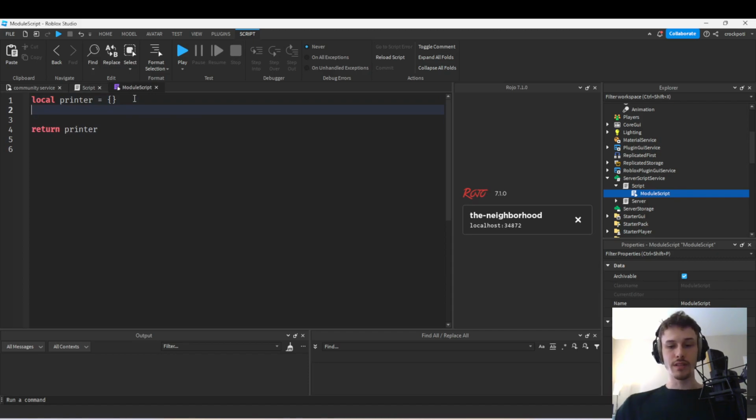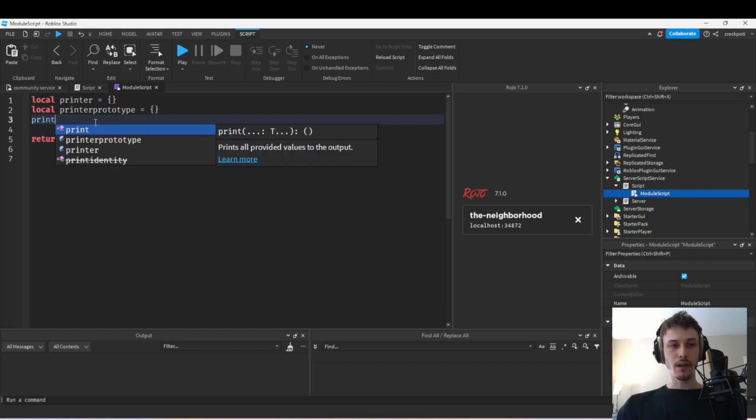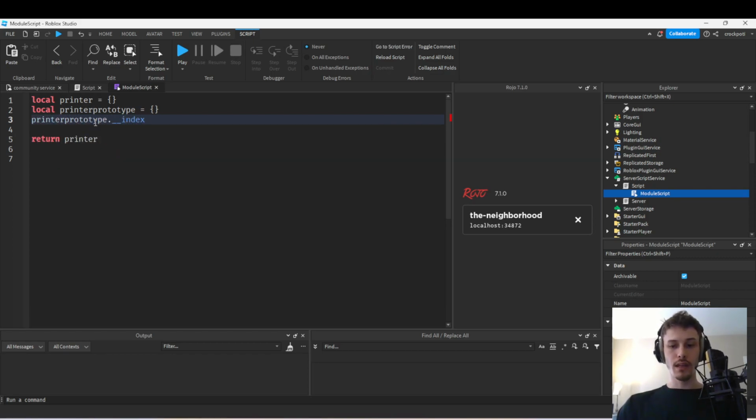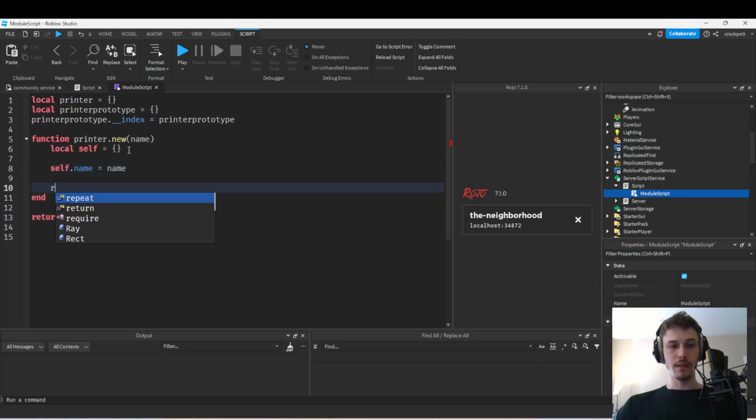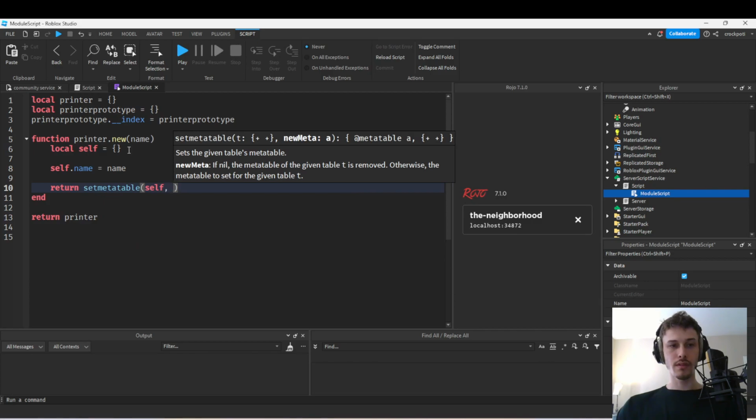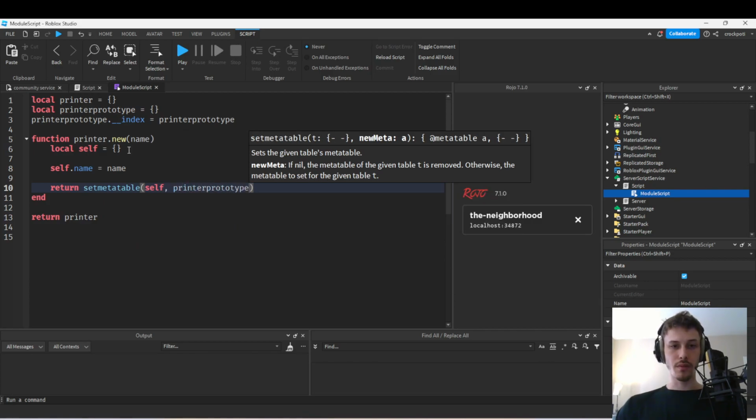So here's our class. The first thing that we can do is create a prototype of our printer class. Printer prototype, index is printer prototype. Here is our printer new function, and I'm just going to pass in a name for this example. So we have local self equals table, then self.name equals name, and then return setmetatable self, printer prototype.